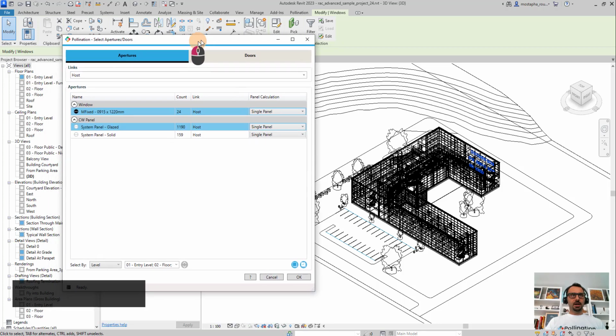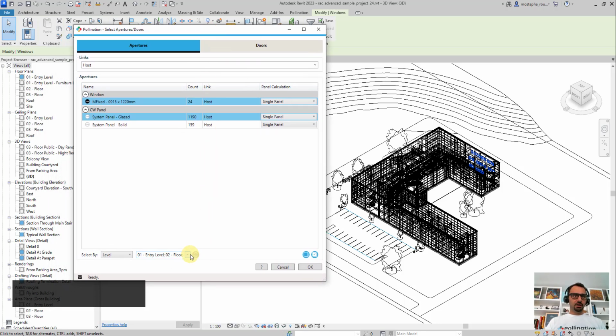The other feature that is new here is that now you can filter the apertures based on the level. So I can just go and say, only show me the ones that are available in the first level. And you can see the count changing here. If I select both entry level and second floor, you will see this jumps from 6 to 15, right? And then goes all the way up. So that's something that you have.